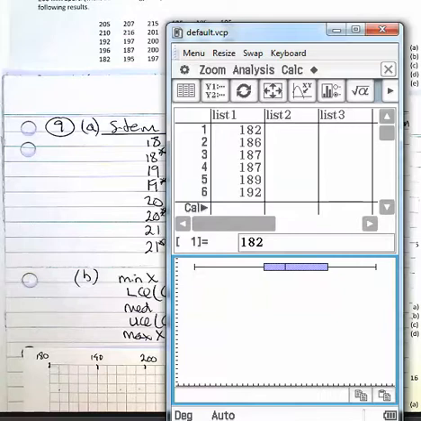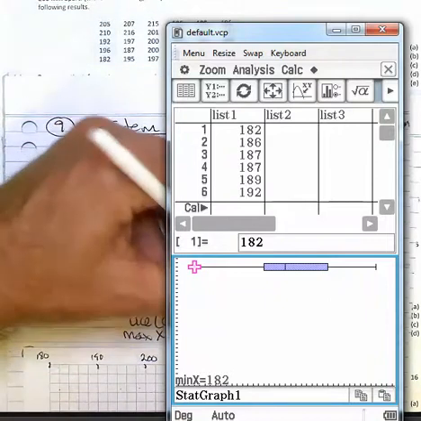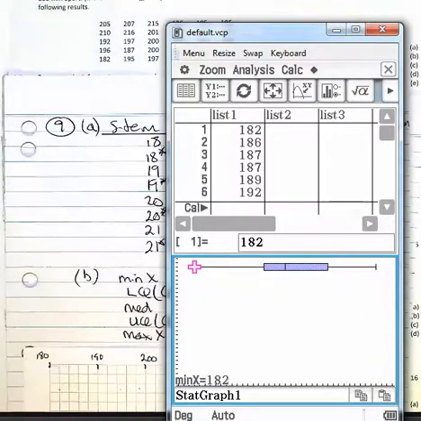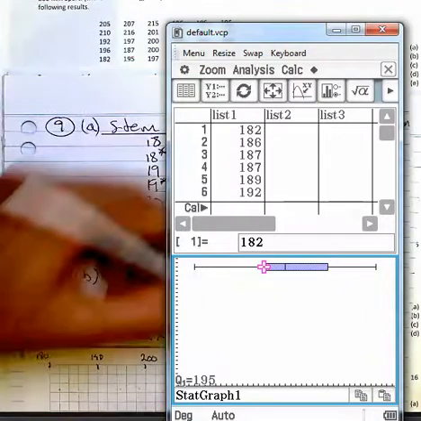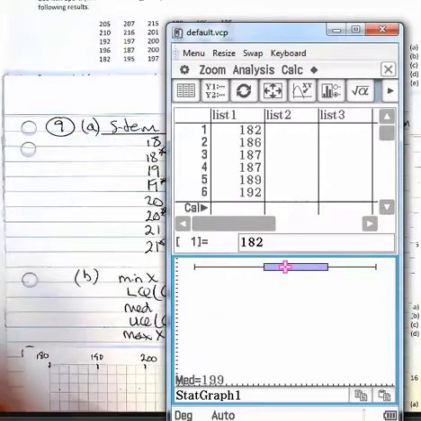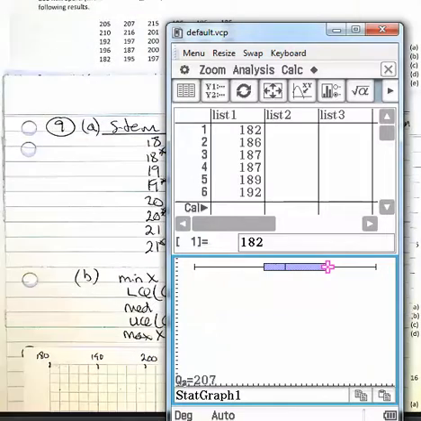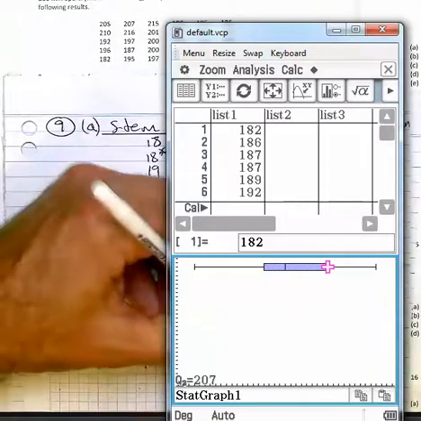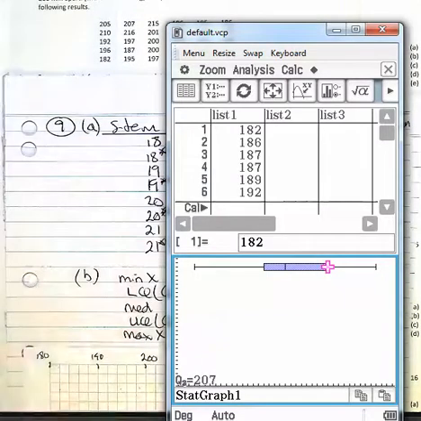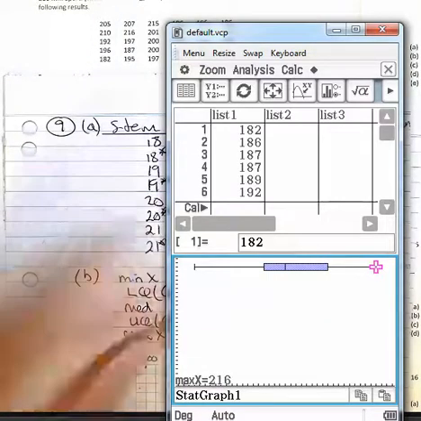So you can see here, doing the analysis trace, that I've got a minimum value of 182 millimeters, lower quartile 195 millimeters, the median 199 millimeters, the upper quartile 207 millimeters, and then lastly the maximum score of 216 millimeters.